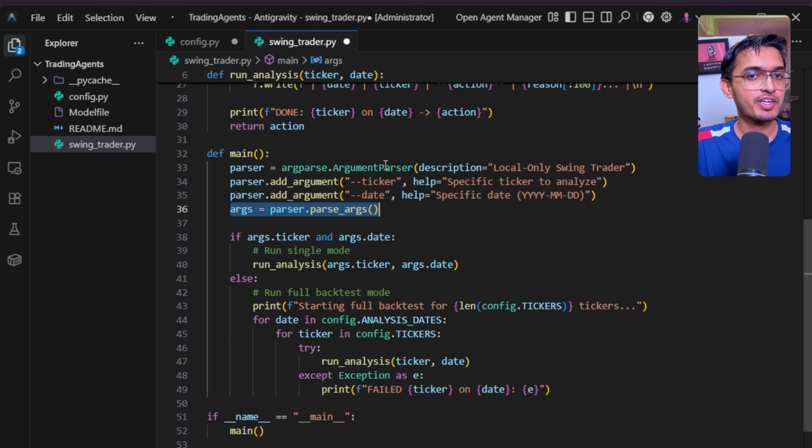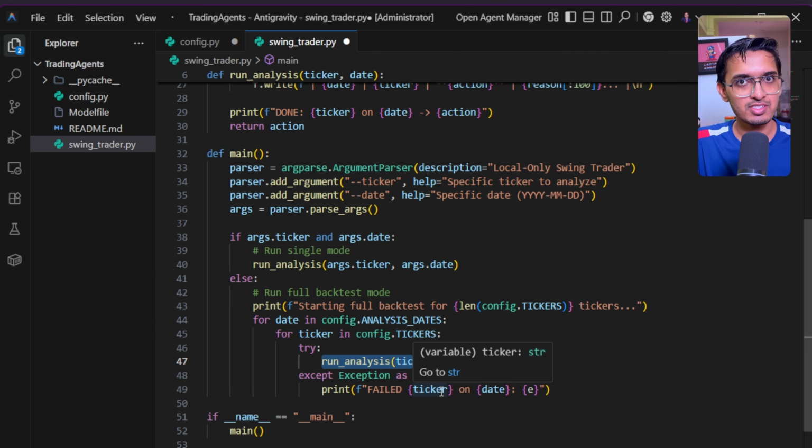If the user is providing the ticker and date, then we will run the analysis using the ticker and date that is provided by the user. Otherwise, we will run the analysis on all the tickers that we have defined in the config file, and we will run on all the analysis dates that are defined in the configuration file. For all the tickers, we will run the analysis on the ticker and date. If there is any error, we will just print a message that we failed this ticker on this date, and when the file is called, we will just call the main function here.